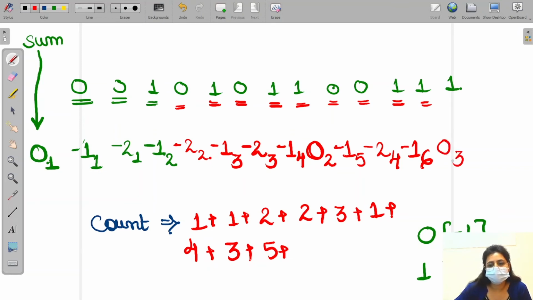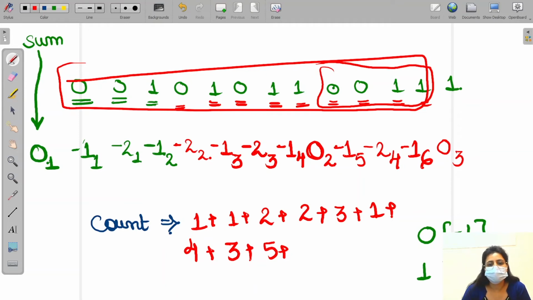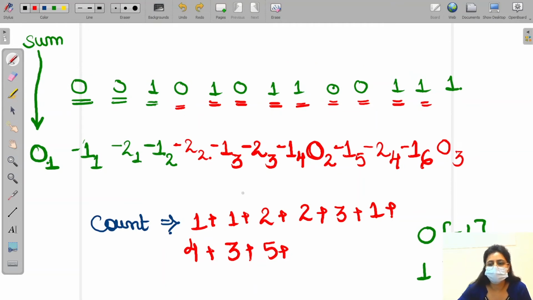0 came for the 3rd time, and we know that 2 subarrays are there. First is this one, and the second is this one, which contains 1, 2, 3, 4, 5, 6 zeros and 6 ones. So we'll add 2 now, plus this one, we'll add +1.